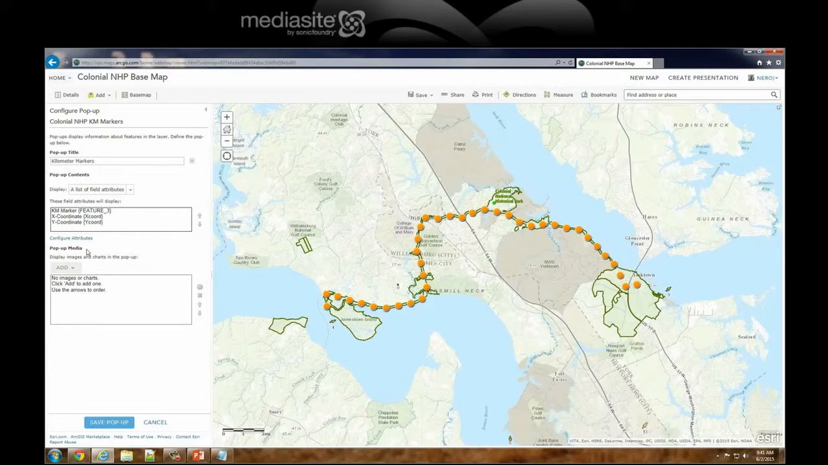You can see here that you can add pop-up media, and that would be like an image. You could attach images to your data. And that's beyond the scope of this tutorial, but you can use the ArcGIS Online Help to figure out how to do that and explore that functionality. So I am finished configuring that, and I'm going to click Save Pop-Up.